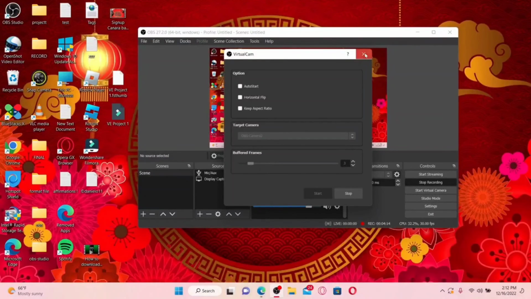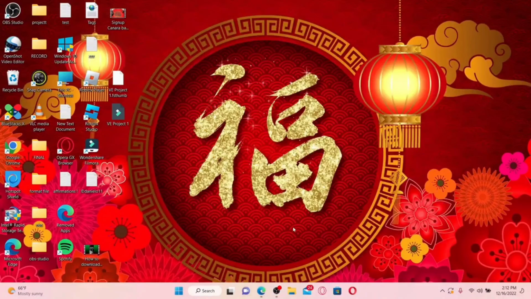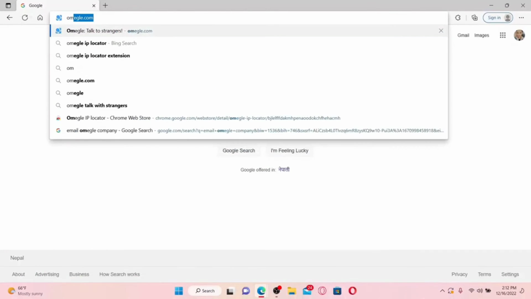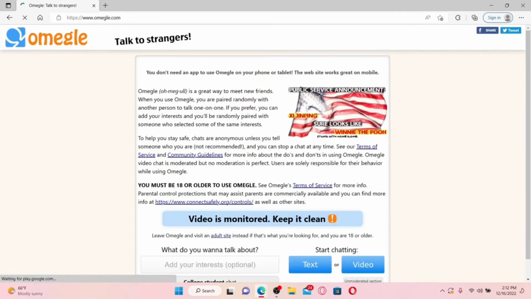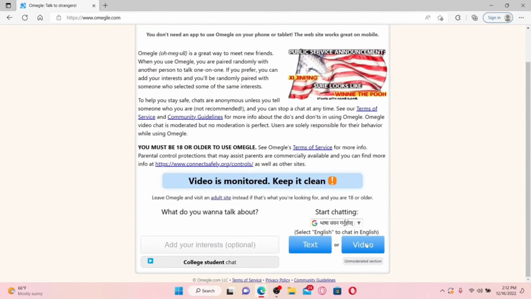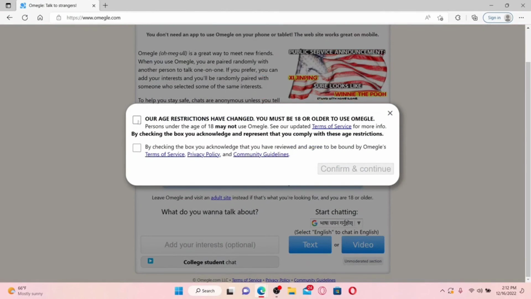You can close this pop-up now and go open up a web browser. Go to the Omegle official website, type in omegle.com into your search bar and press enter. From the official web page, scroll down and start your video chat. Once you end up on the official web page, click on the video option at the bottom right. In the pop-up, click on both of the boxes and click on Confirm and Continue.